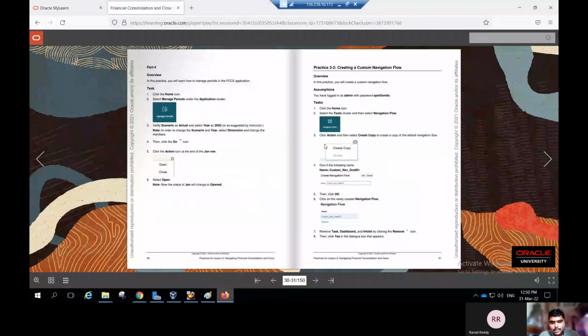For example, I have a service administrator. I have assigned some role to a particular user so that the user only sees particular clusters and cards. That time I have created the custom navigation flow. In this navigation flow, first you go to the home icon, and then go to the tools cluster. In this tools cluster, you have a card called navigation flow.